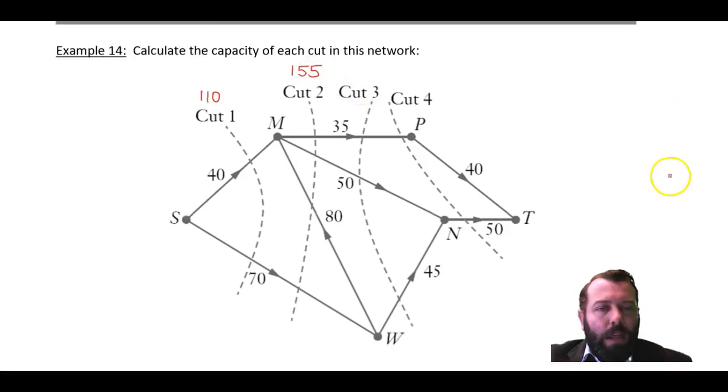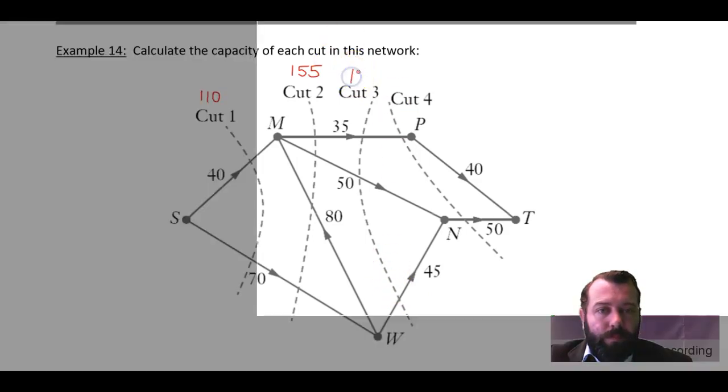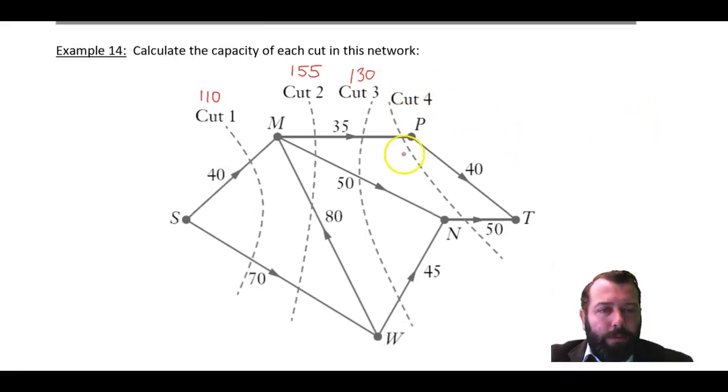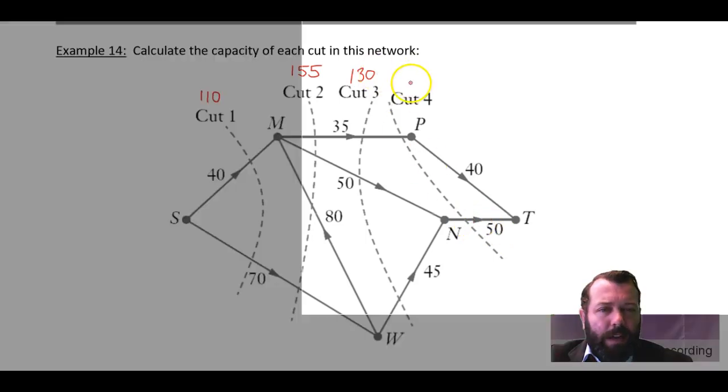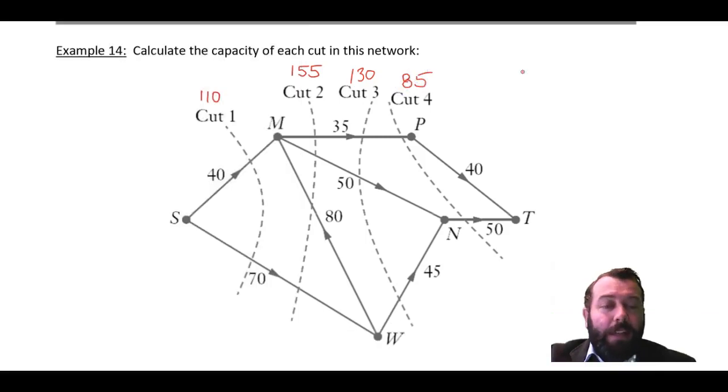Okay, that's cut 2. Cut 3: 35 plus 50 is 85, plus 45 is 130. And finally, cut 4: 35 plus 50 is 85. Oops, always with the 8s. Okay, it is 85. And that's it. That's the idea of a cut.